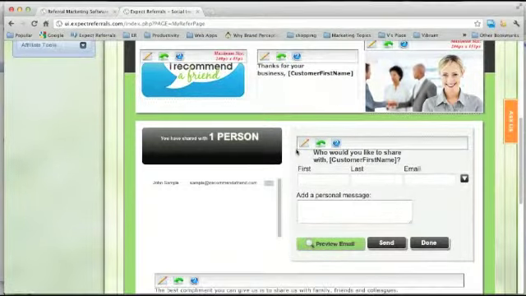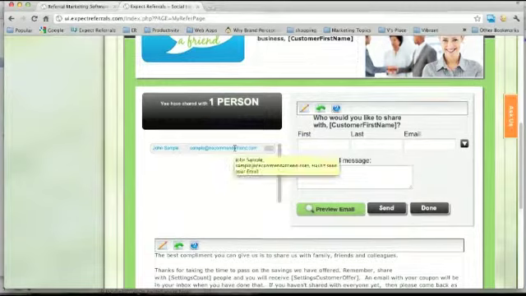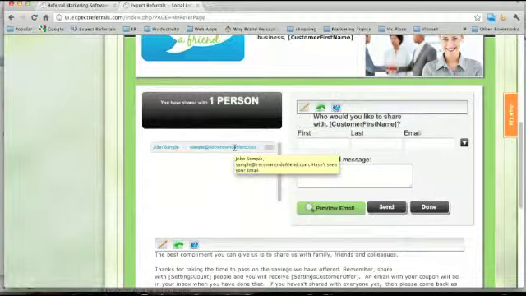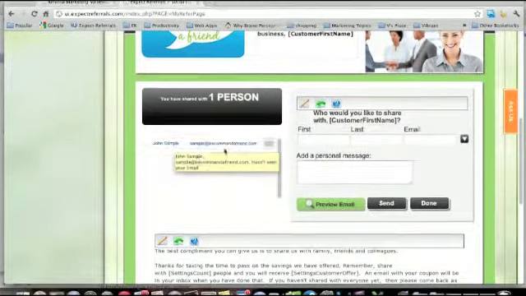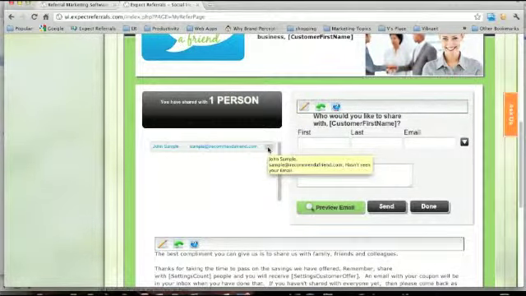And there are certain sections that you can't customize. For example, the counter is not a customized field. And this is just showing you an example of how the shares will show up on this page: the person's name, their email address, and an icon to show whether or not they've actually opened their email or not.